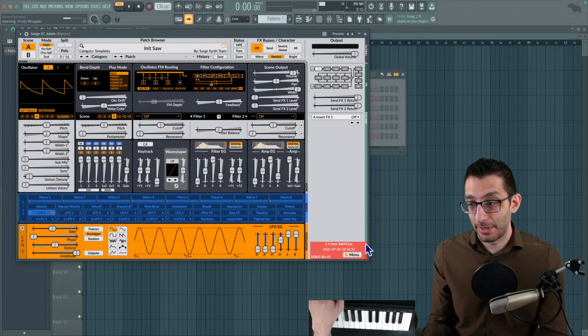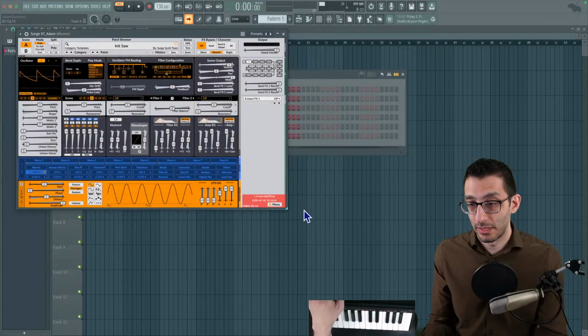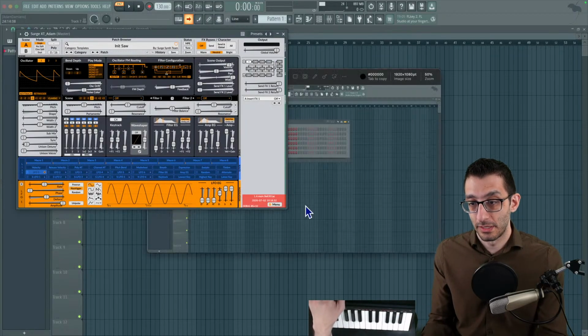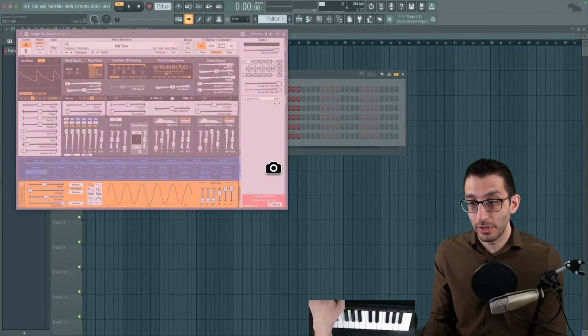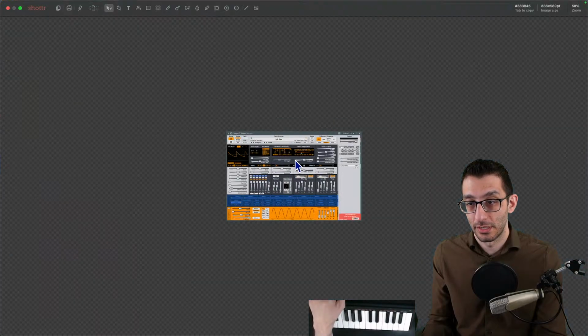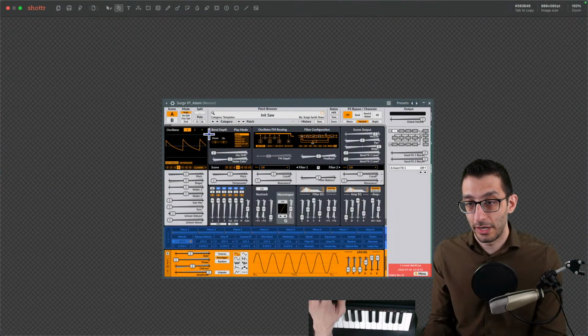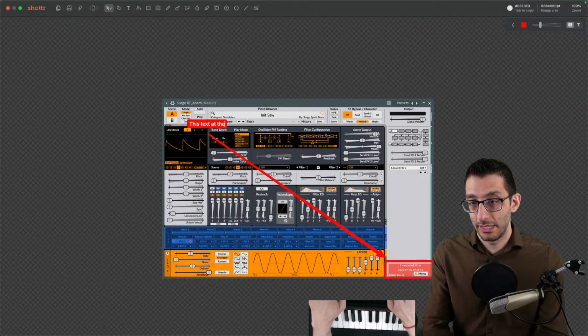Yes. I want to take a picture of this. I'll shrink it a little bit. No, it's its own, oh, it's its own OS window. Wow, okay. I guess because it's detached. All right, so now we just draw a giant arrow pointing at this. This text at the bottom right indicates that you're on a debug build.